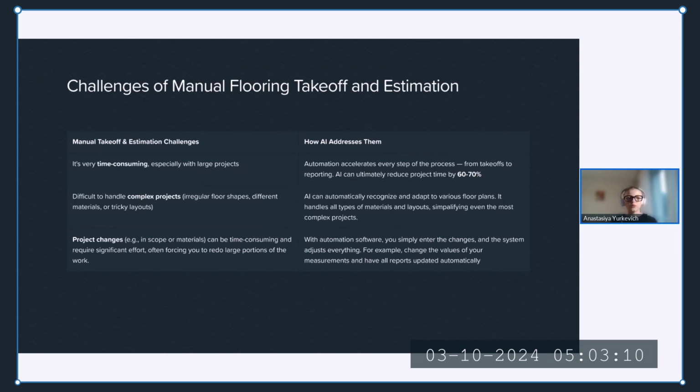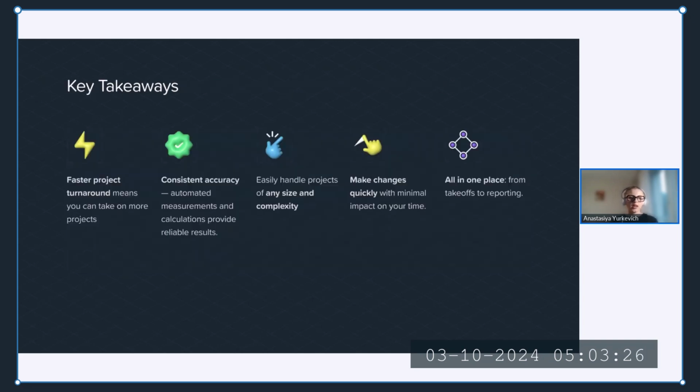What our clients point out the most is how much time they save on each project, which means they can handle more projects in the same amount of time. They also love that everything is done and stored in one place, making it a lot easier to manage. So the main takeaways are: faster project turnaround means you can take on more projects. Consistent accuracy: automated measurements and calculations usually provide reliable results. You can handle projects of any size and complexity, make changes quickly with minimal impact on your time, and have everything done and stored in one place, from takeoffs to reporting.